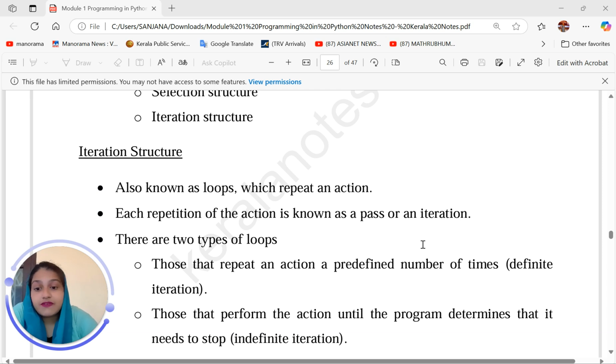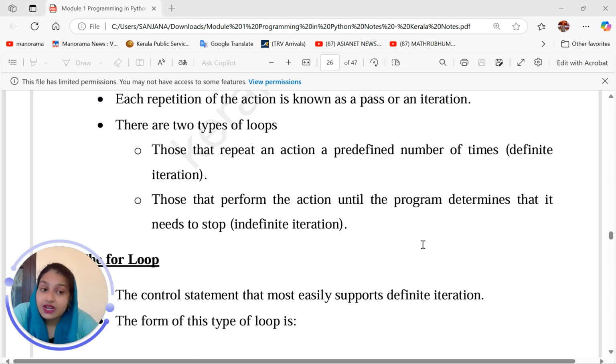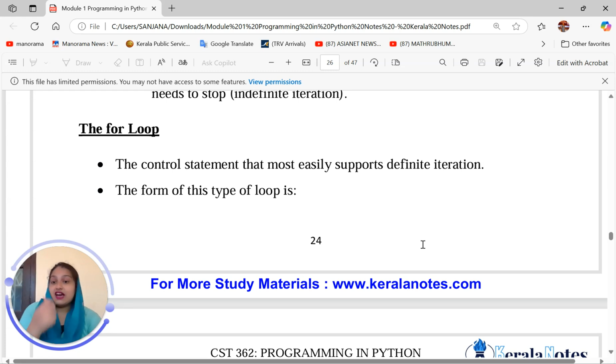Each repetition of the action is known as a pass or an iteration. So every time the chunk of code repeats, it is what we call a pass or an iteration. Now there are two types of iteration: those that repeat an action a predefined number of times, definite, and those that perform the action until the program determines that it needs to stop. So first we say you have to go this many times. It is predefined, so it will go that many times. It is definite. And then there is indefinite iteration, that is, till the program asks it to stop, it will keep on going. Next we have the for loop, the control statement that most easily supports definite iteration. The for loop is very important and it easily supports definite iteration. For loop is for definite iteration.